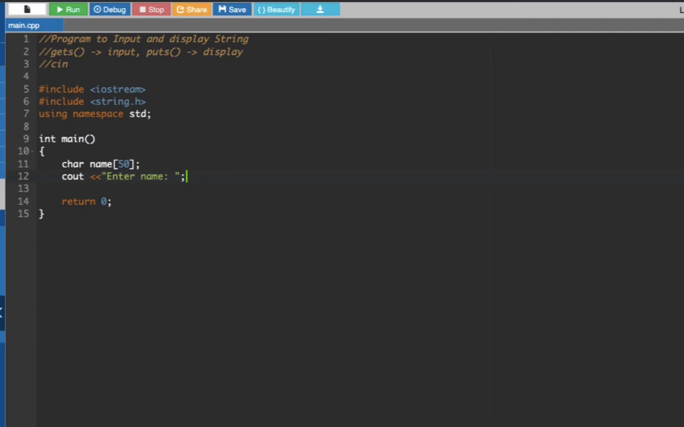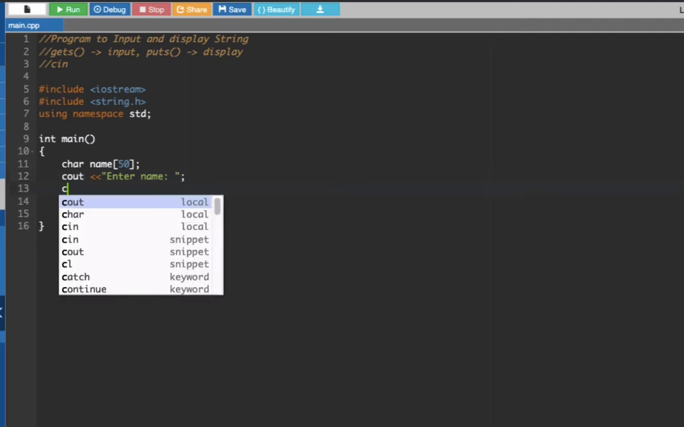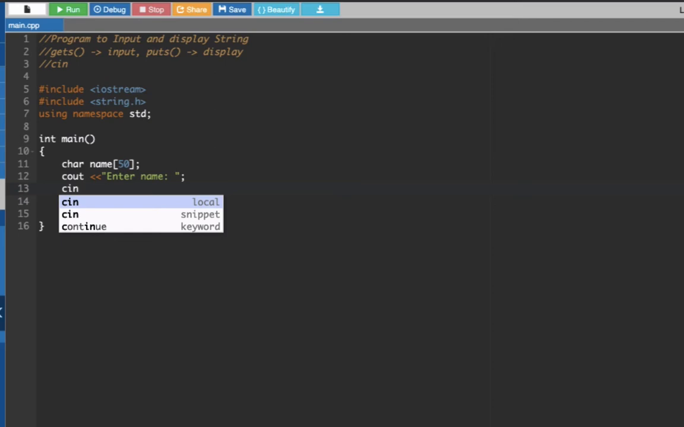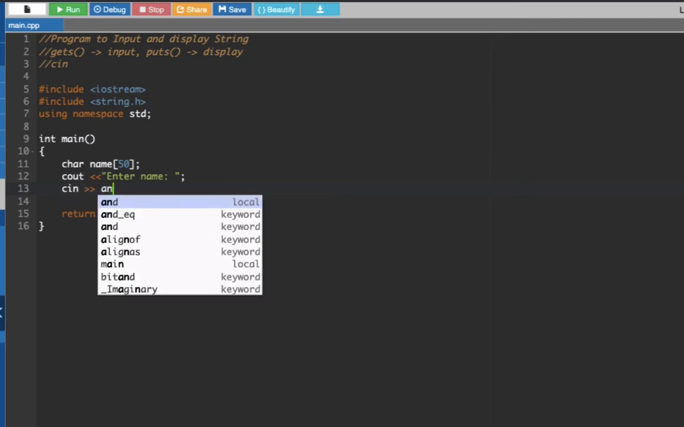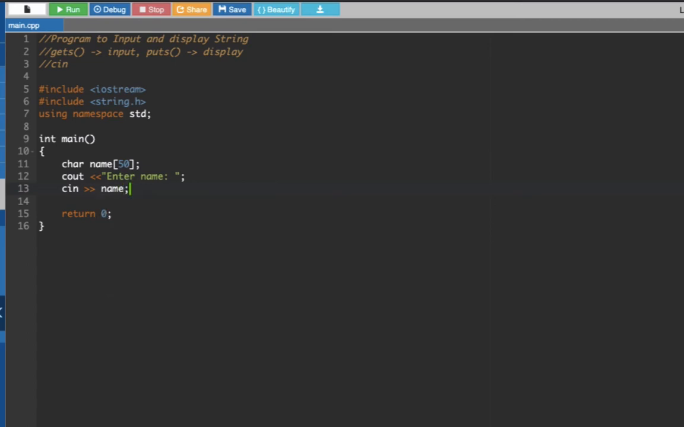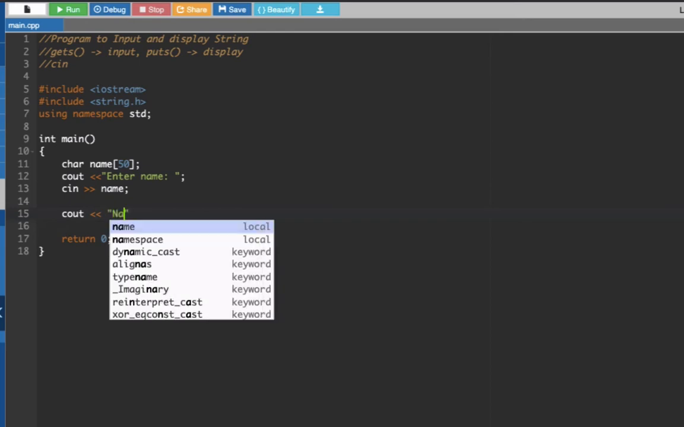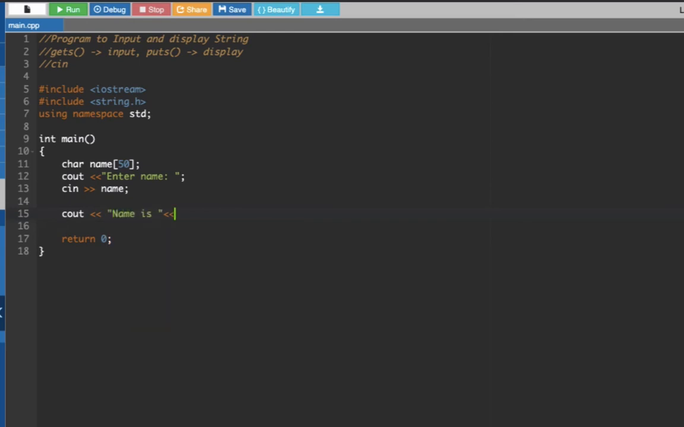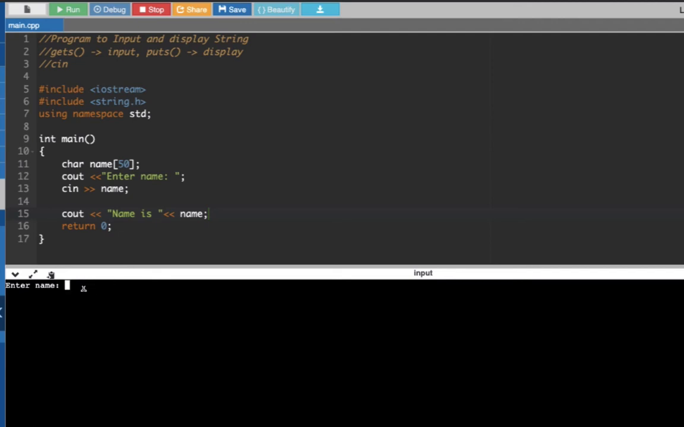Now, normally we use cin here, right? So let's try cin. cin name, and then cout, name is, and then we display the variable name. Okay, so this is our code. Let's run our code here before I simulate the use of the gets function. Here we are being prompted to enter the name. Let's say I'll type here Haji, enter. So we have the output, which is name is Haji.